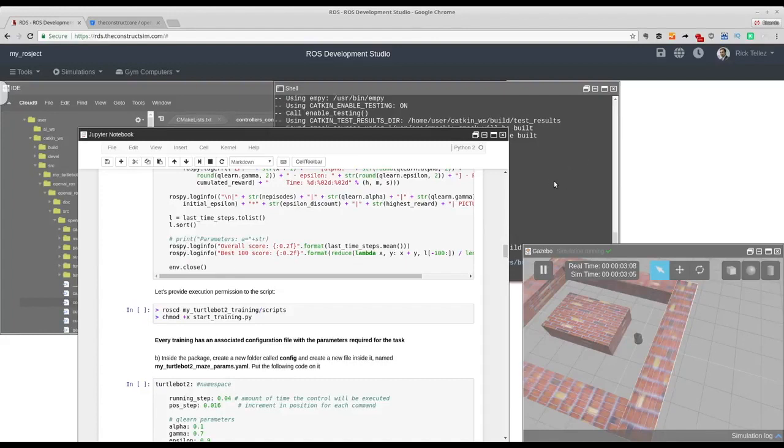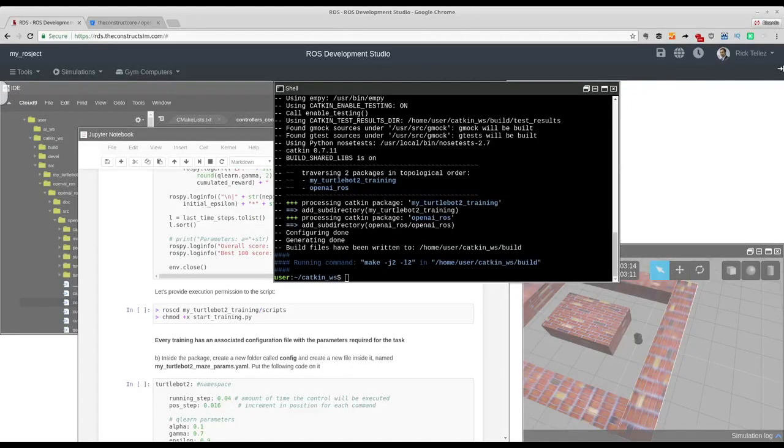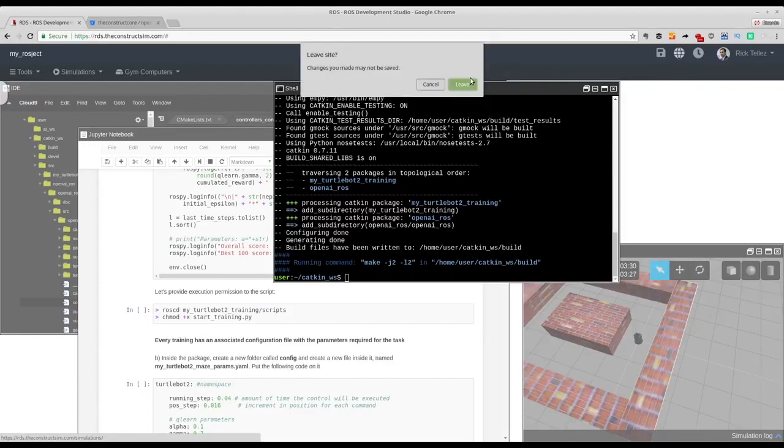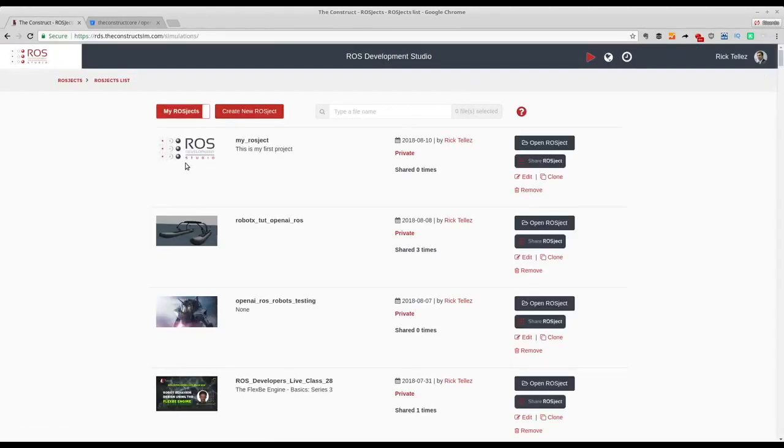Now imagine that it's working, so you can open this notebook, you can open the simulation, you can execute the code. Then how are you going to share this with anybody else so that anybody can start from this point? Not by downloading, but by something that is running already. Well, it's very simple. Just go here to your ROSjects that you have done. And here I have my ROSject that I have just created.